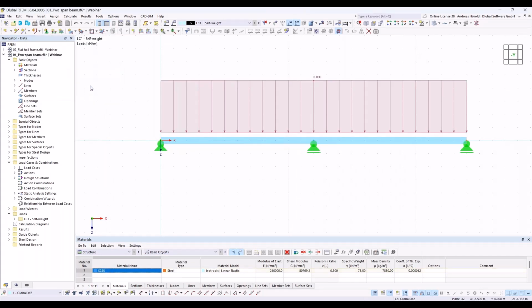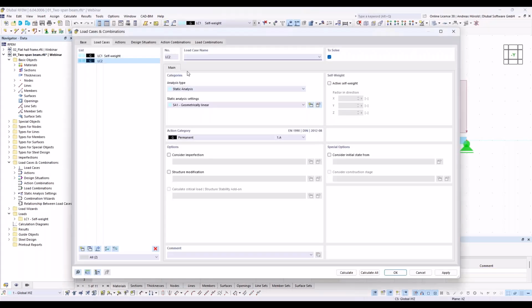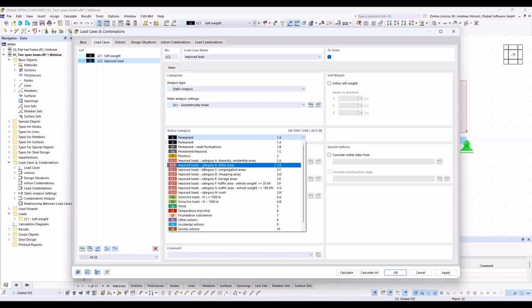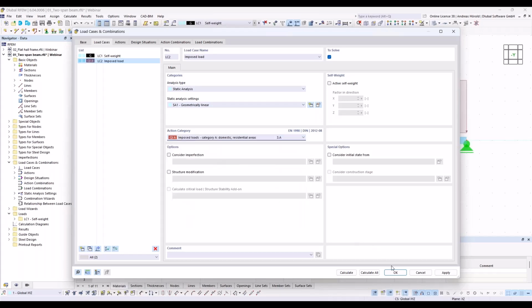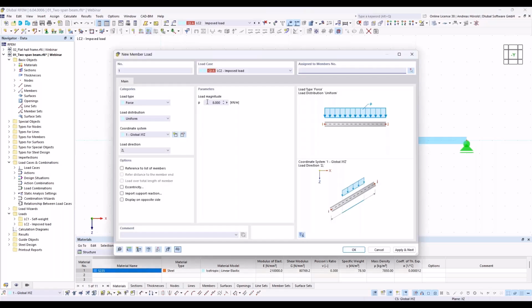So, and the load magnitude should be 8 kilonewton per meter. Okay. So then I create a new load case with that button. I call it imposed load. And I select the action category, not permanent, but imposed loads. Okay. Then I have to create the load for this load case, new member load, and this time 12 kilonewton per meter.